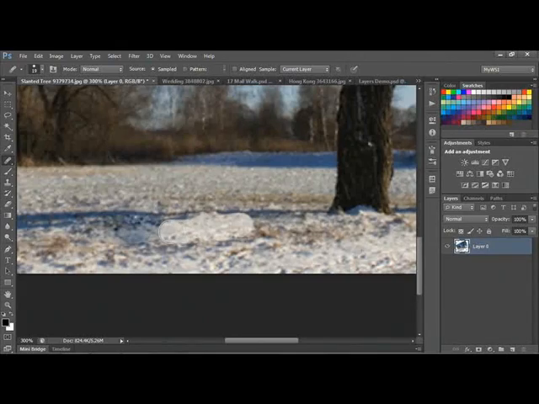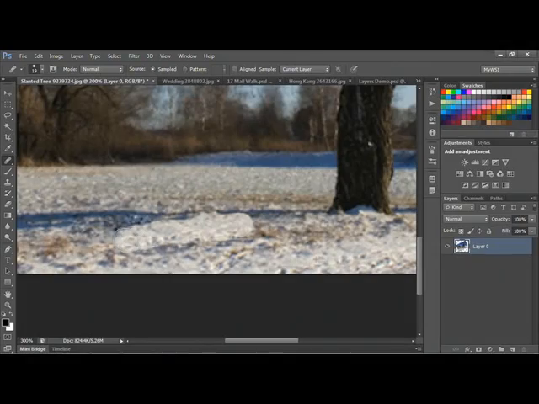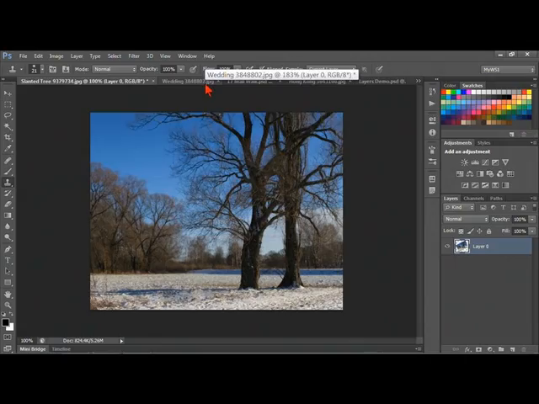Also, as you're blending it, notice that there's a crosshair that's moving along with my brush. And so the pixels that it's sampling are actually moving or changing as I'm moving my brush around. Now this is a little bit different from the traditional clone tool. The clone is when you want to make an exact copy of something, not necessarily a blending of it.